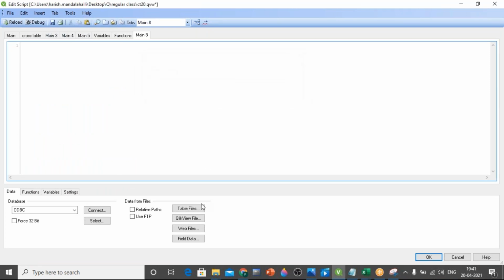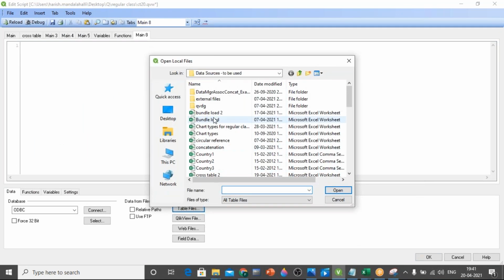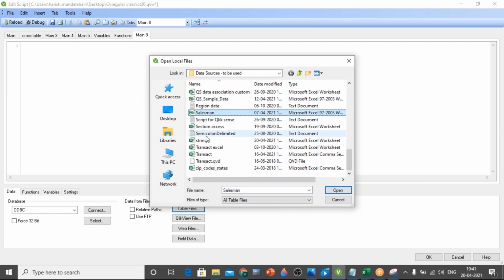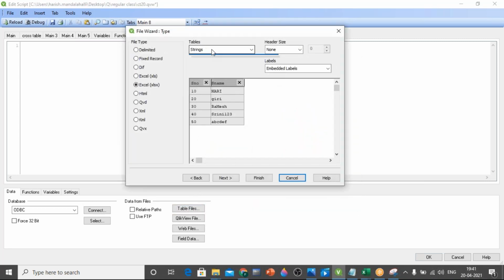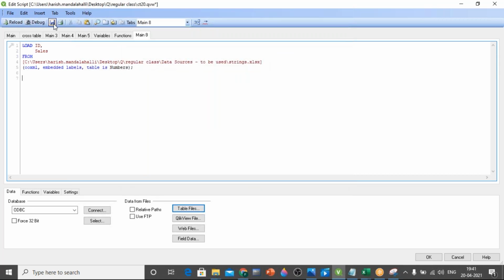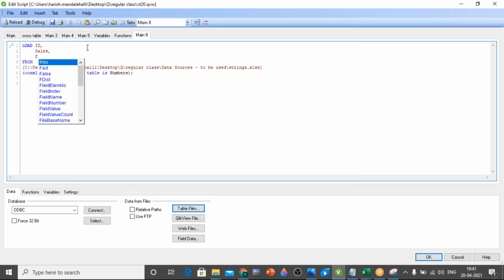Create a new tab. Strings. I will select the second one, numbers. Finish. Okay. Save. Now I will use the Fabs function. Fabs of sales as absolute value.